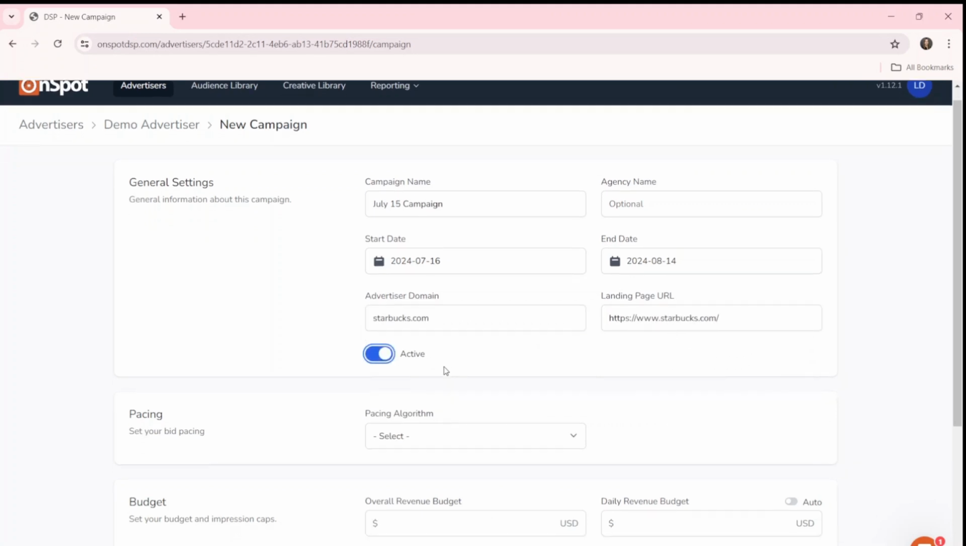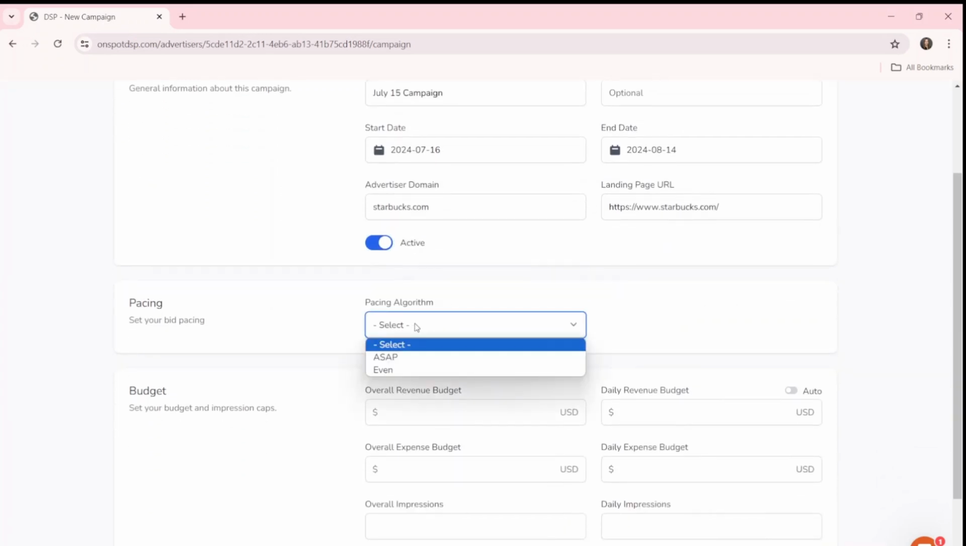There are two pacing algorithms, ASAP and Even. Even will attempt to spend as evenly as possible, while ASAP will spend as quickly as it can.